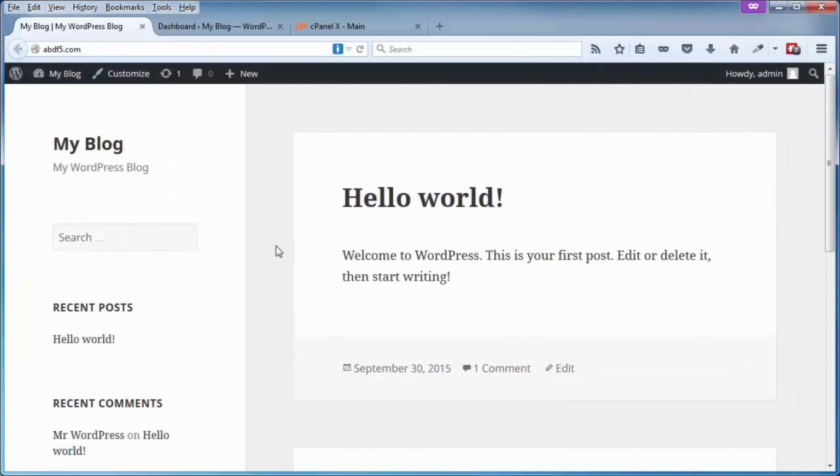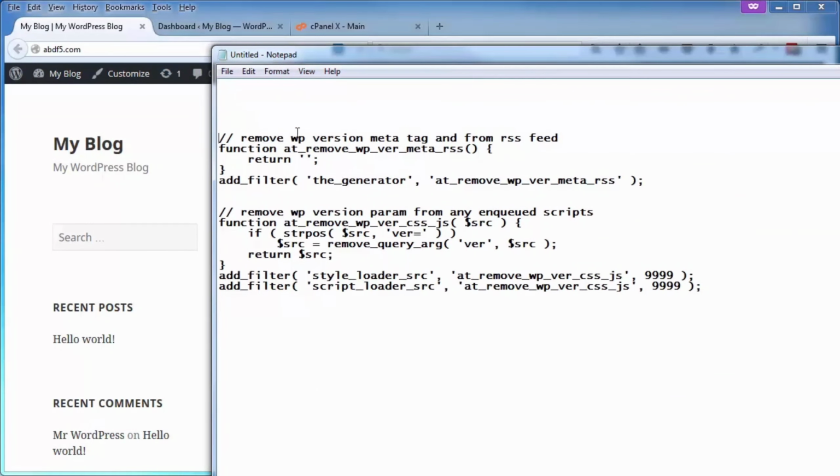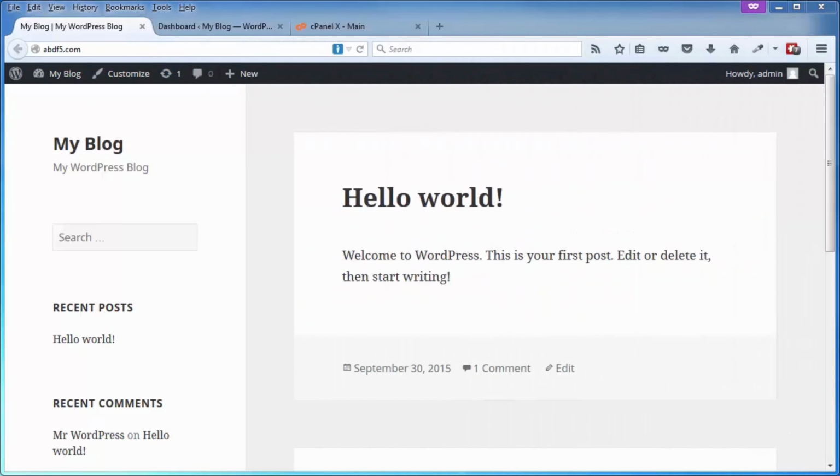Let's get rid of this. And there's an easy way and a hard way. The hard way is to add code like this to the bottom of your functions.php file within the theme that you're using. And I'm not going to go into that because then we've got to go into how to create a child theme and all kinds of other stuff that just goes way beyond the scope of this video. So let's keep it simple and still get the job done. We can do that with a plugin.